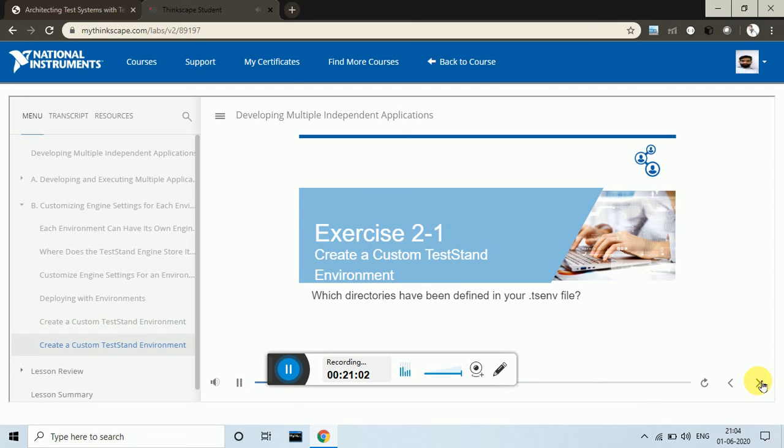Which directories have been defined in your environment file? The Common App Data directory and the Public directory. Your environment will use the global settings for the local app data.